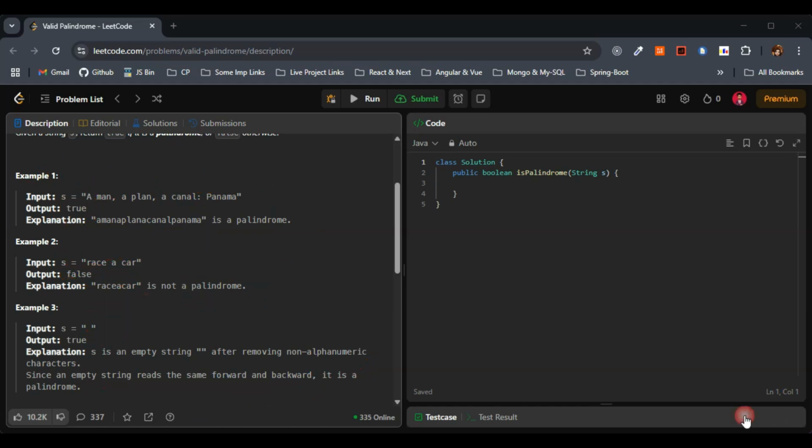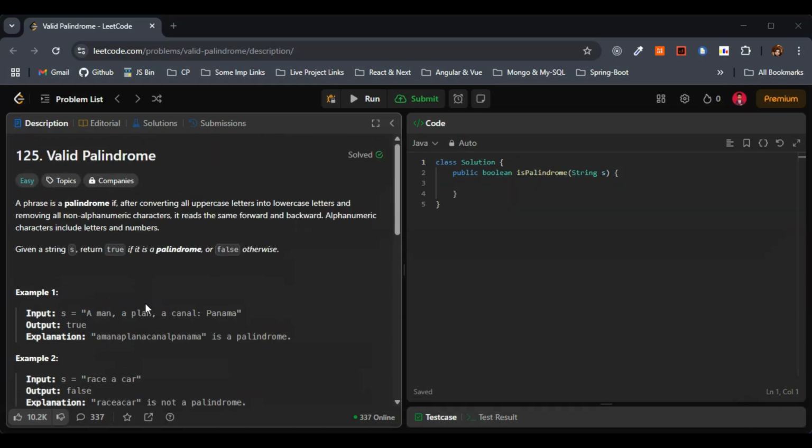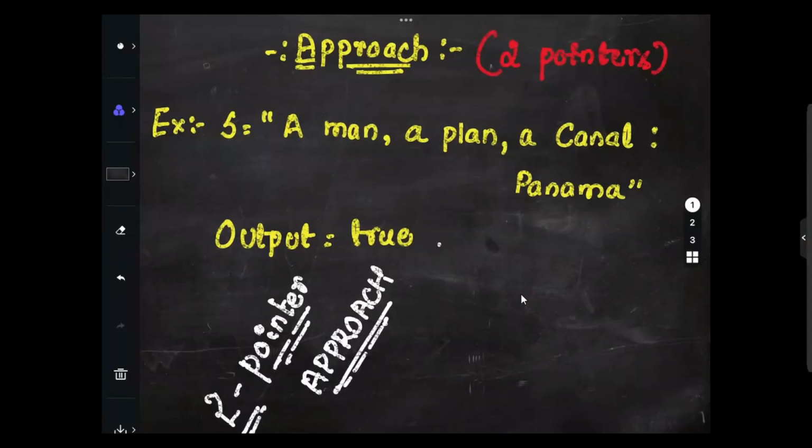So I hope all three examples that have been given are completely clear, the question is clear, and what we need to do is clear as well. First, we will discuss the approach, followed by the edge cases one by one, and then write the code and discuss the complexities for the code that we have written. First thing is, let's discuss the approach.